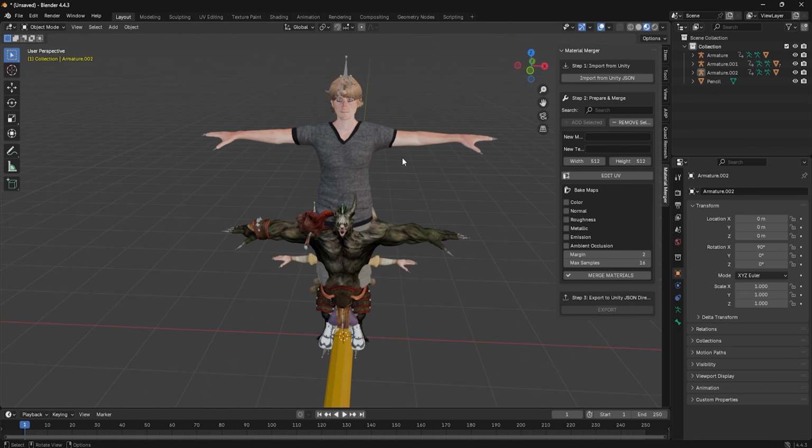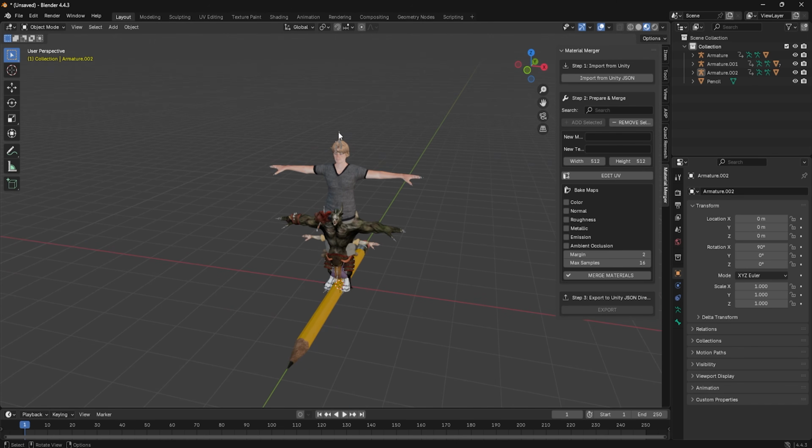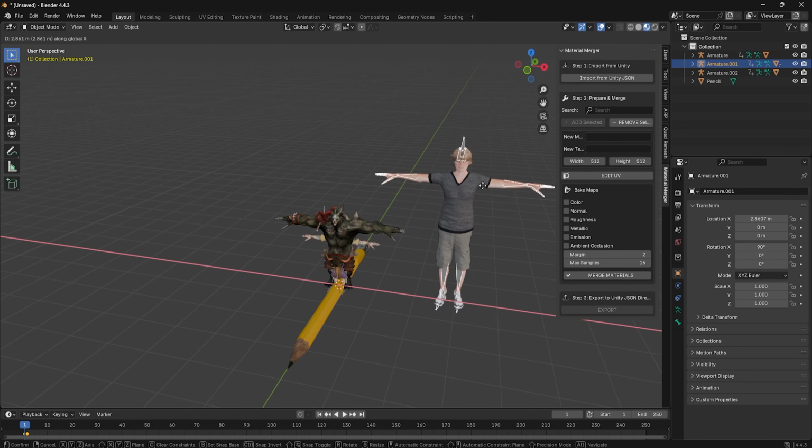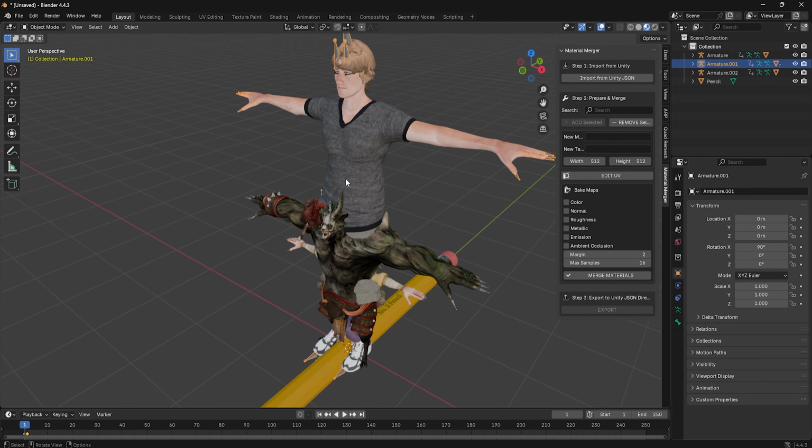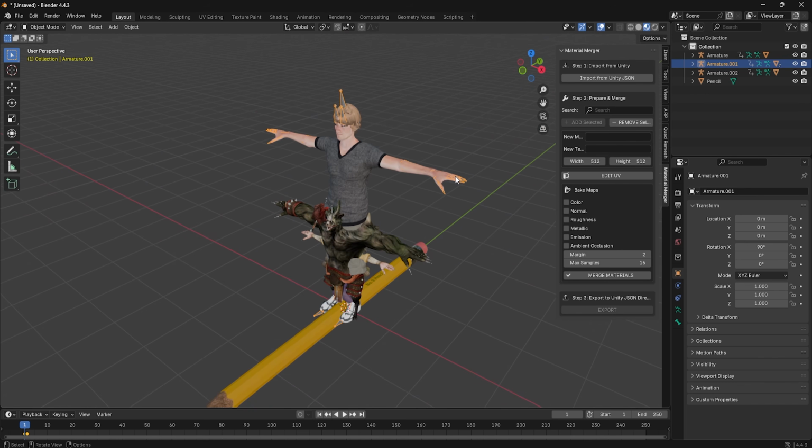One very important rule at this stage is to not move, rotate, or scale the objects in the viewport. Leave them exactly where they are to ensure they align perfectly when we bring them back to Unity. Now follow the same steps I explained in my previous video.